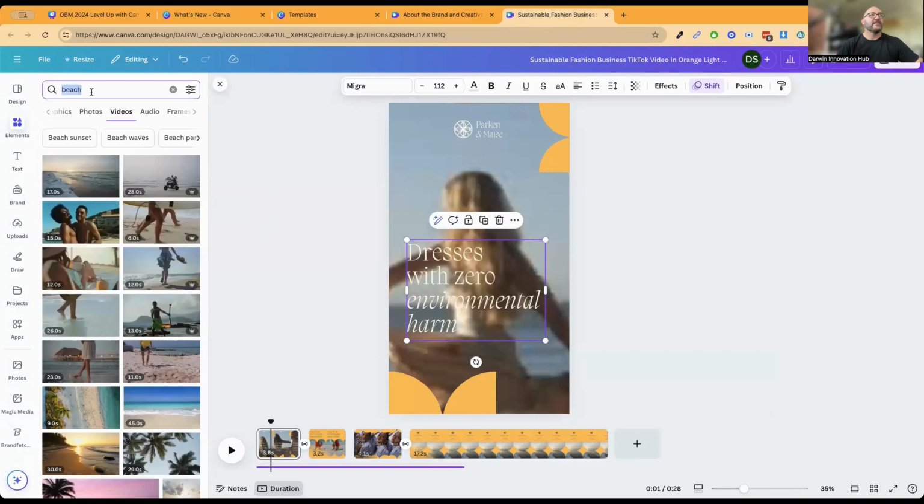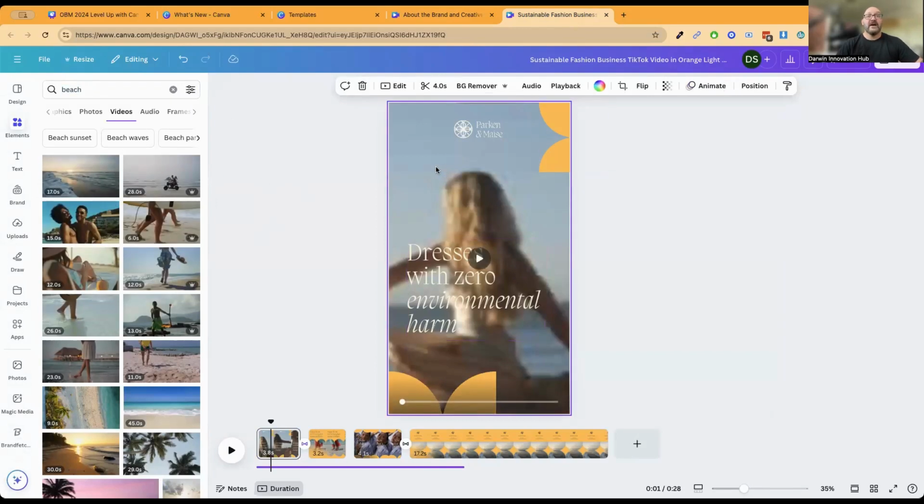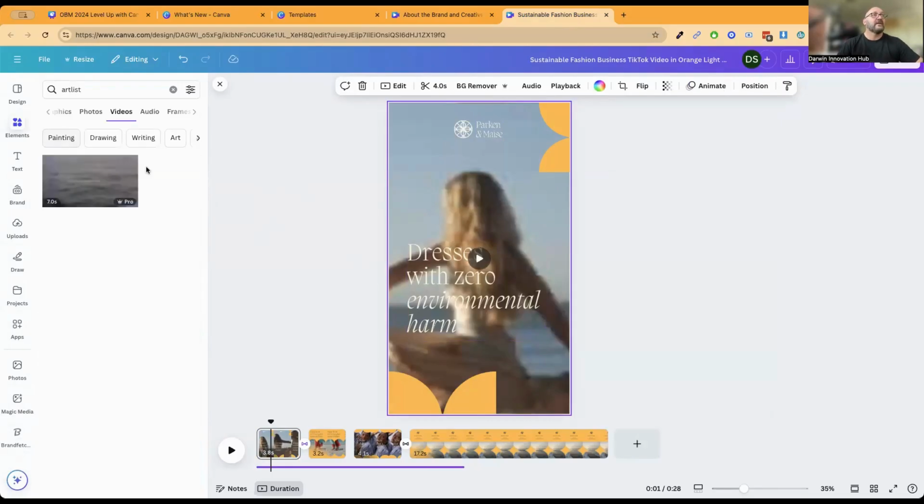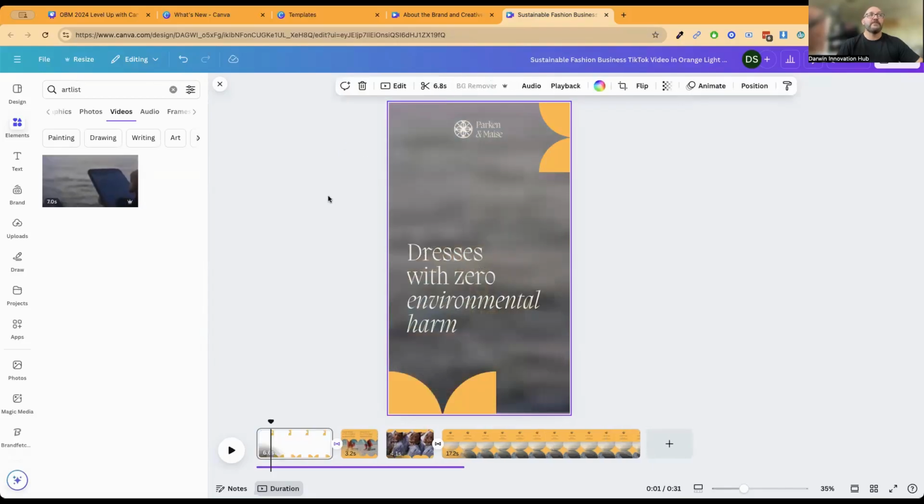So I can look for Artlist as an artist in what they're doing. If I want to look for videos by Artlist, usually I can look in here and it will give me those. Now it's given me one of them, but it hasn't given me all of them. So I can sort of replace that in there.